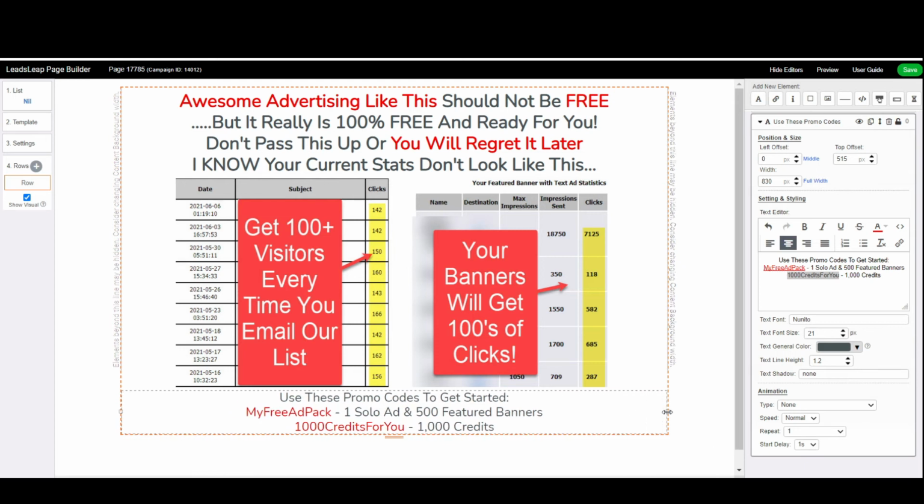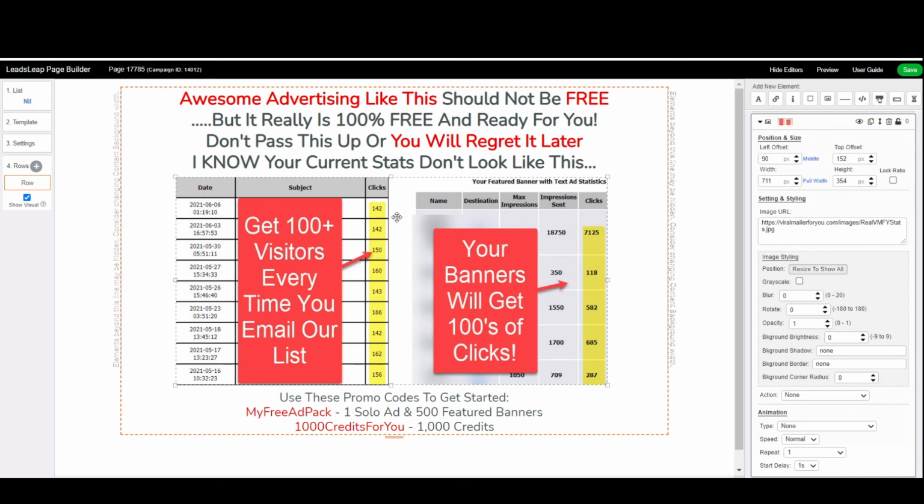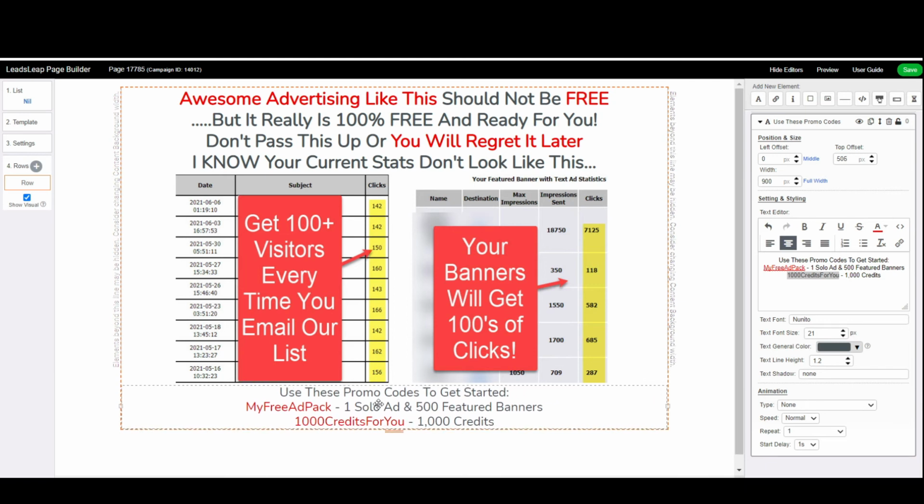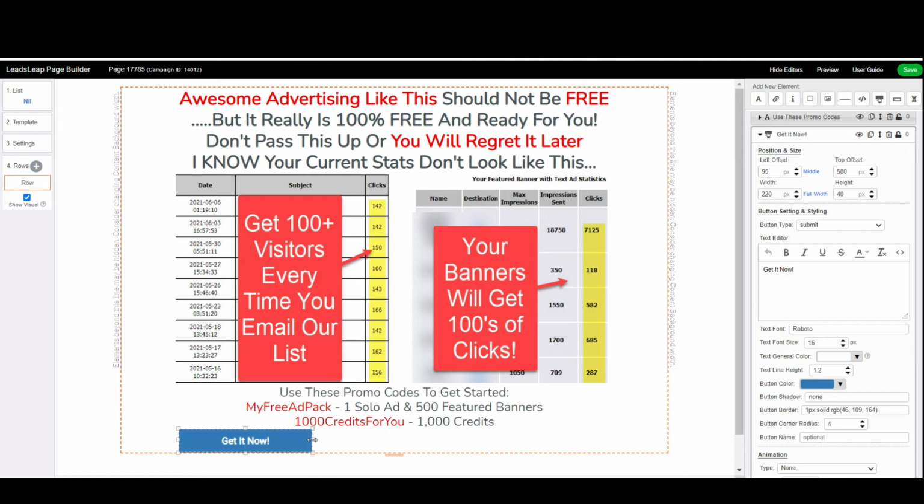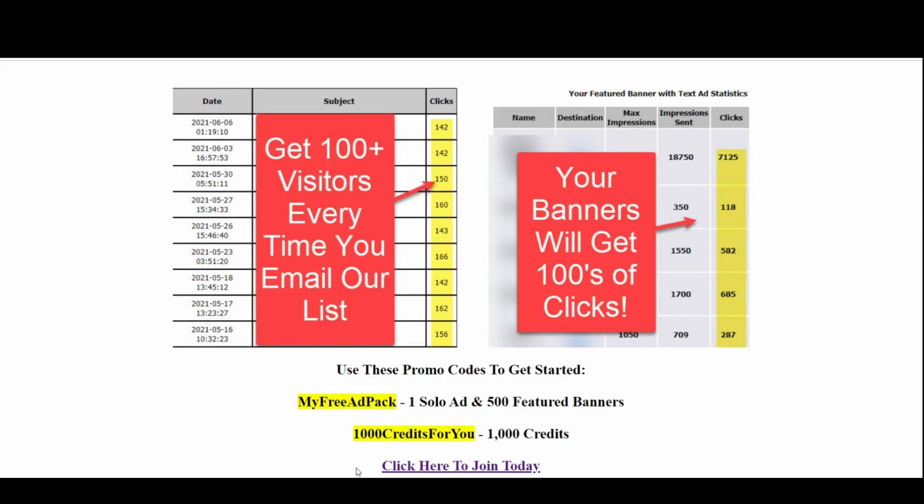Okay, alright, I think we're almost done. Let's nudge that up a bit, nudge this up a bit, and nudge this up a bit. Alright, so the next one is we have to add a button element. This button element, let's stretch it here. This button element will replace this link here. Click here to join today.